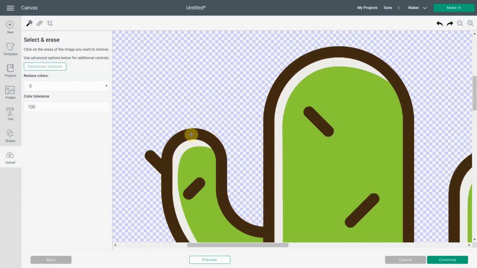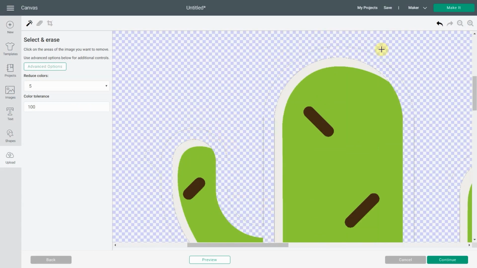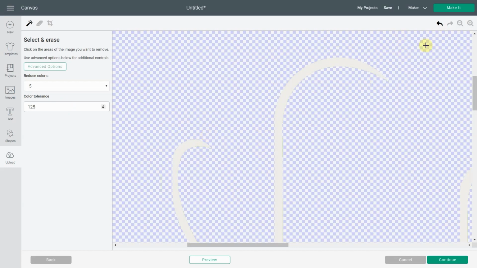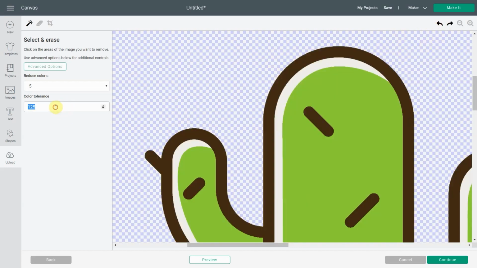So if I remove the black, yeah, there's lines like that. Let me try to put maybe 125. Okay, now that's too much.